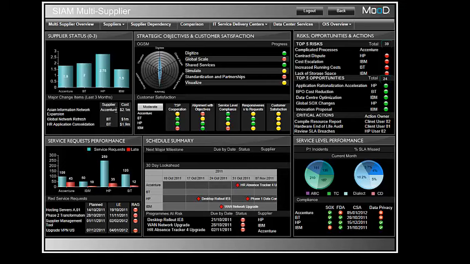Which supplier is introducing additional unwanted cost through change control? How responsive are suppliers being in terms of service request performance? Which suppliers are delivering against my IT objectives? Which suppliers are cooperating well with each other? Top risks? Which suppliers, in this case, are delivering ideas for innovation that are proactively driving out cost or driving up revenue in the business?